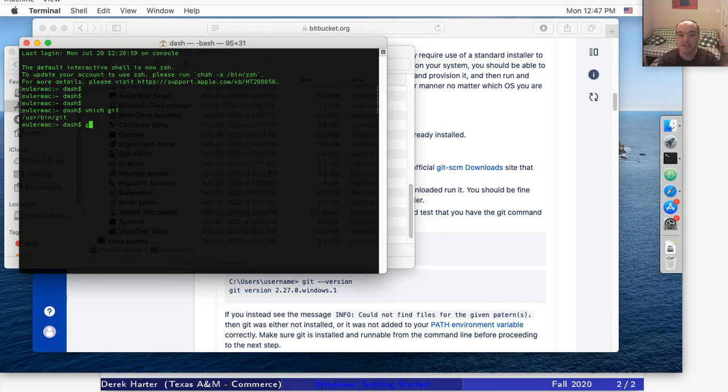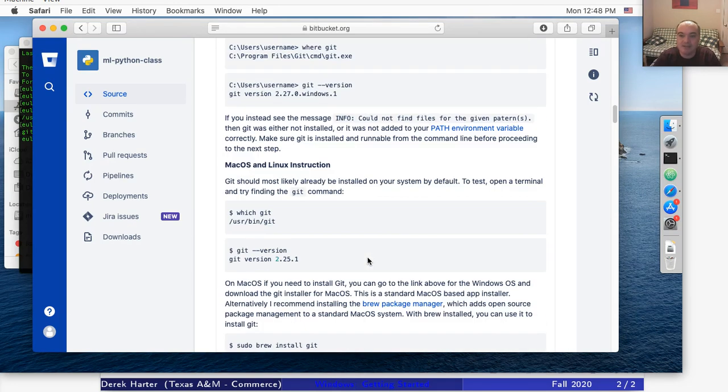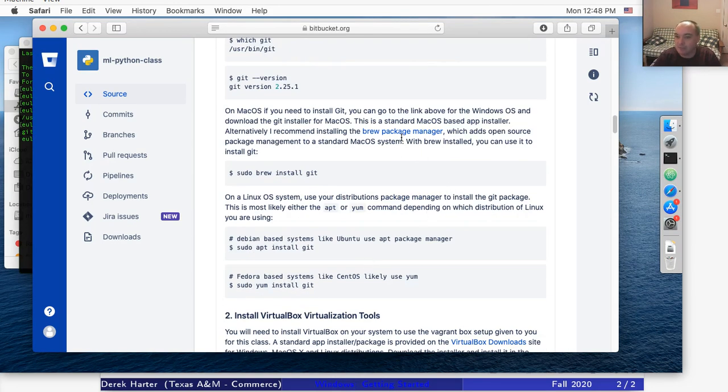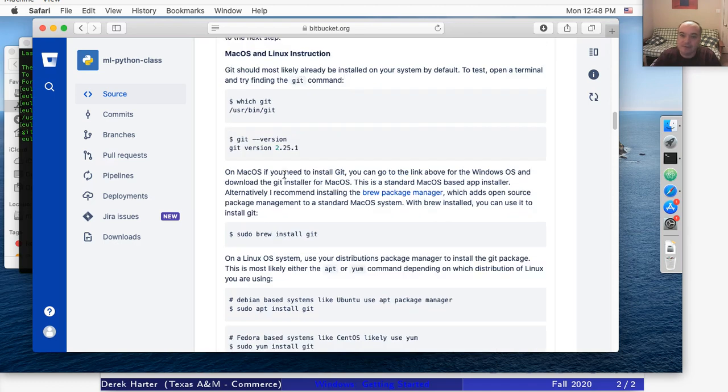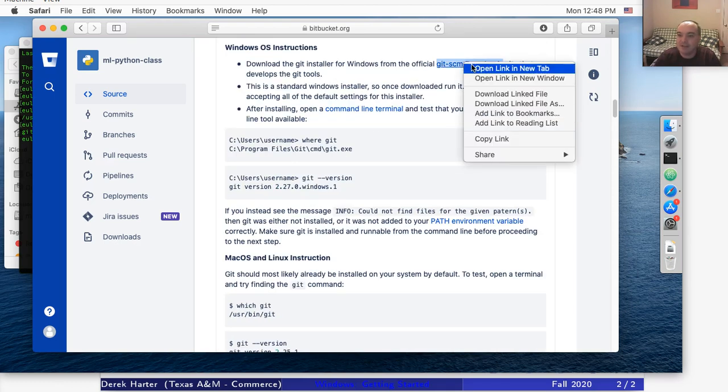You should find it, and you should be able to run git --version there, and it should give you a version number, which might not be exactly the same as what you get here. If you don't have git, I'd be surprised, but if you don't, I definitely recommend just going ahead and using brew. Or you can go directly to the Git SCM site and download it. That's one thing you could do.